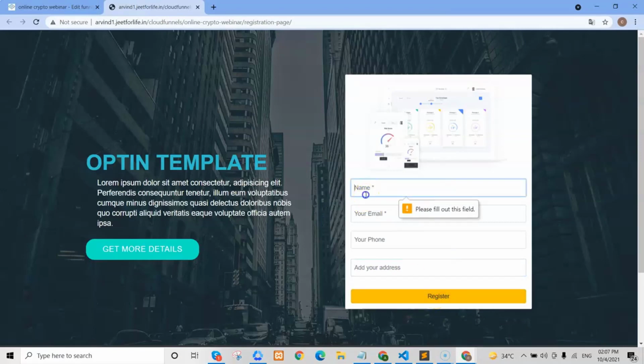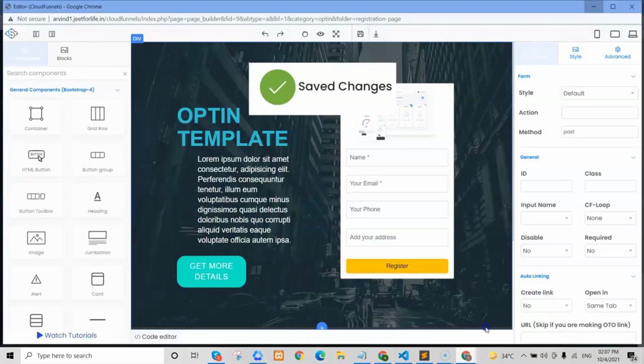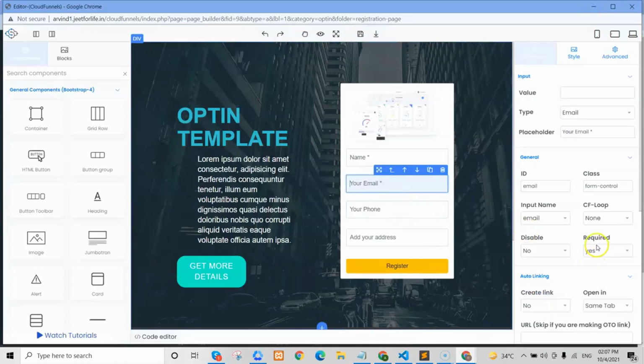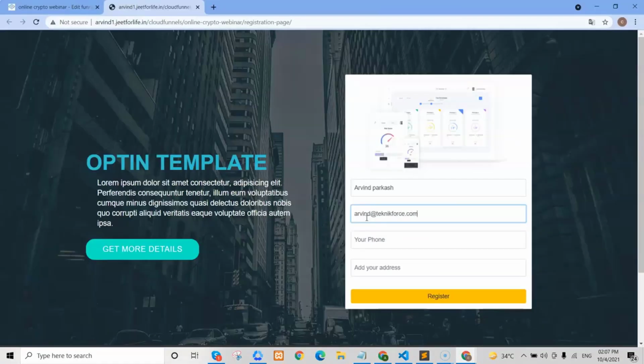Now let me enter in some details. And if I click on the Register button, it will not push through because we have set the other fields as required, so visitors will have to fill in the required data. After that, when you click on the Register button, it will now take you to the confirmation page where it will tell you that your form was submitted successfully.